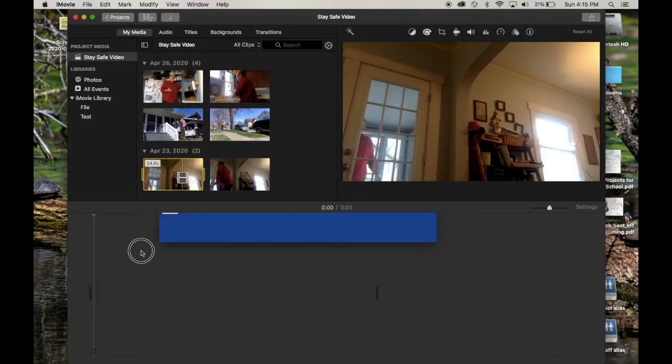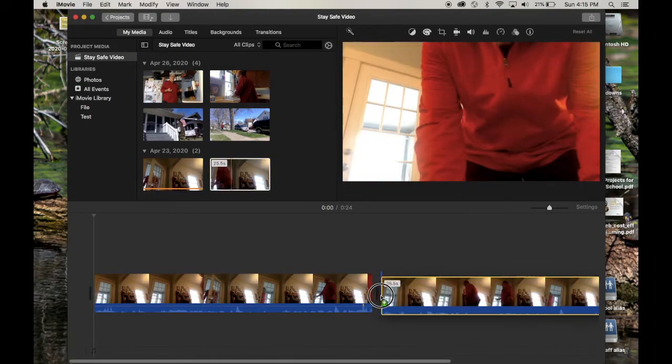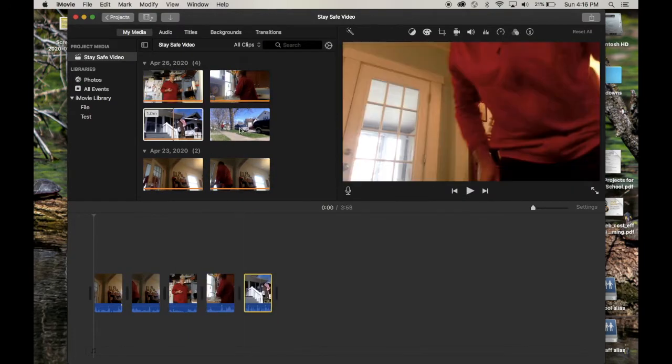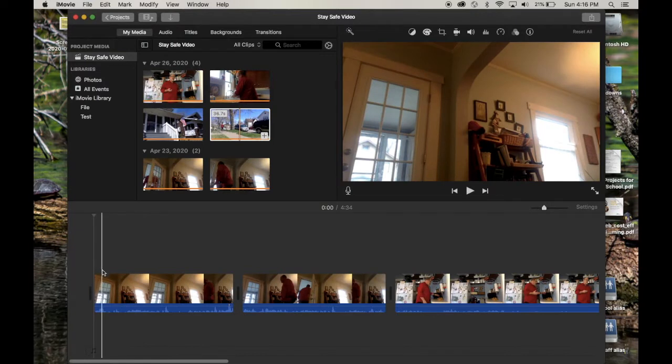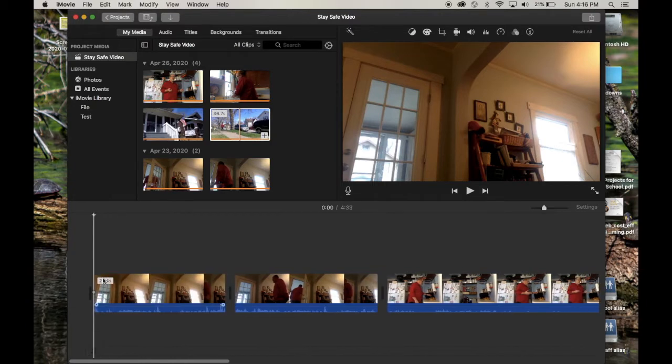So you're going to open up iMovie and bring your clips into the timeline and bring them in order. I'm going to edit here and leave about 3 or 4 seconds prior to when I walk in so that I can put a title there and just have a nice background.